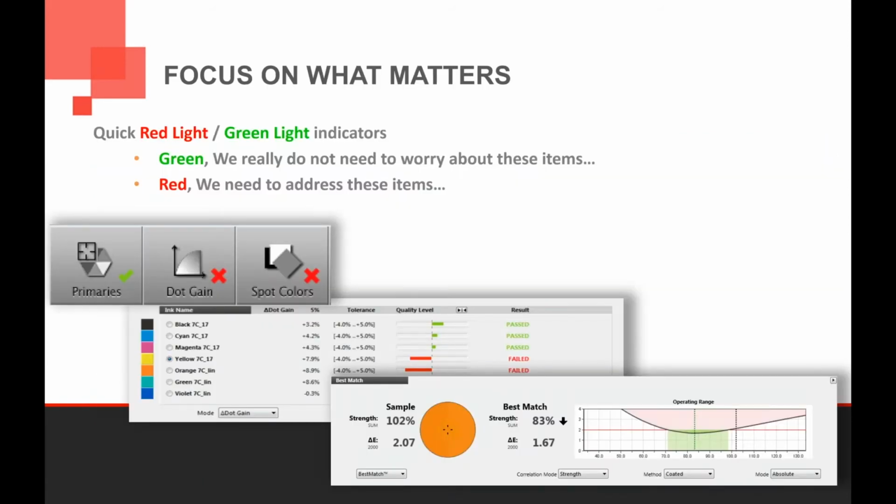And to focus on what matters, utilizing this software enables you to only concern yourself with the red X's. Anytime that you have a red area, those are the things that you need to identify and adjust. So anything that is identified with a green check, you're acceptable. So there's no need to really try to control those attributes of the job.